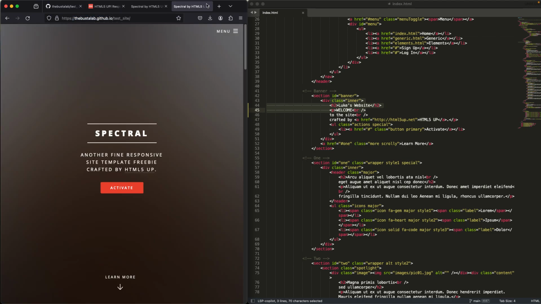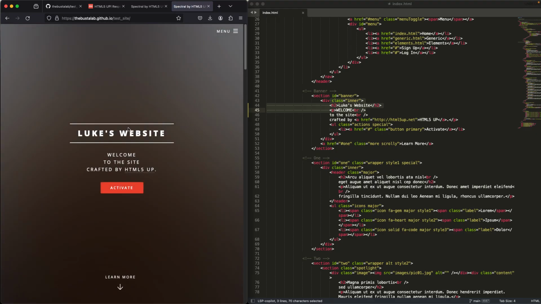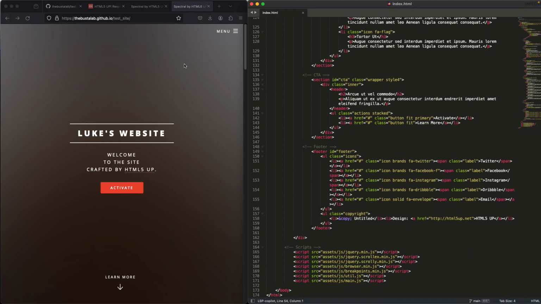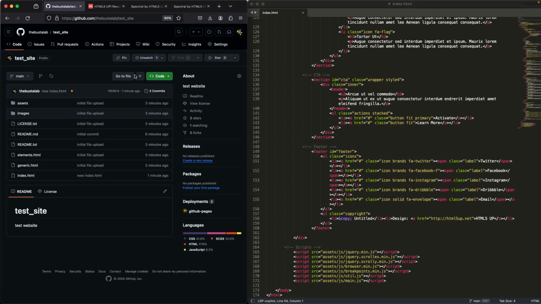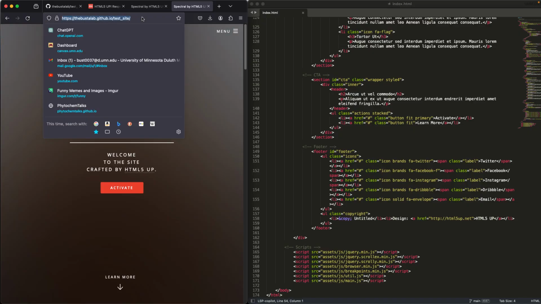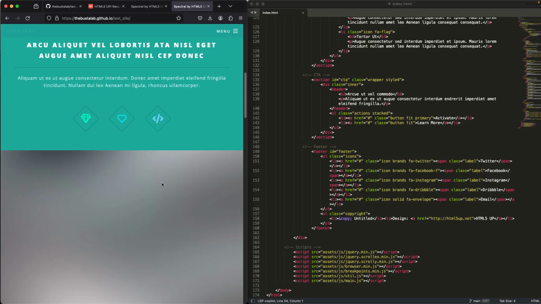So if I come back and look at this in a little bit, we should see, maybe if I just reload it, there we go. So now we've got the changes. So it says Luke's website, welcome to the site. And so by modifying the text in the HTML file here and uploading that to the repository, it changes the website. And then this URL can be used to share this with other people and they can visit this website as well. So here's a basic way to make the website.